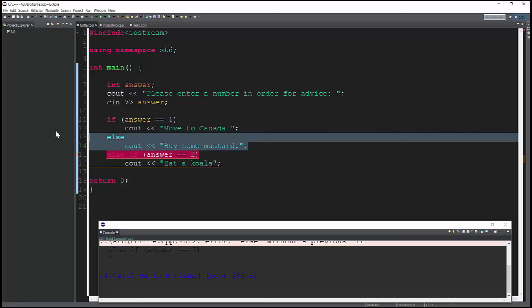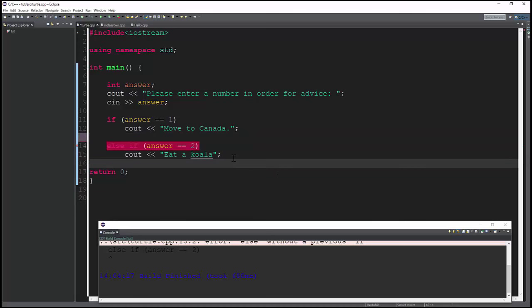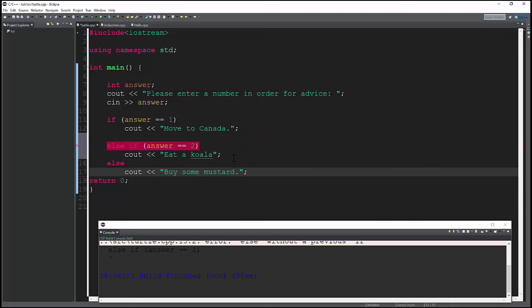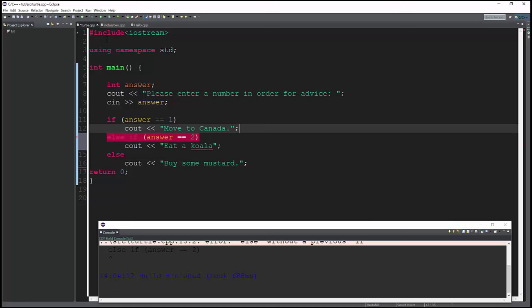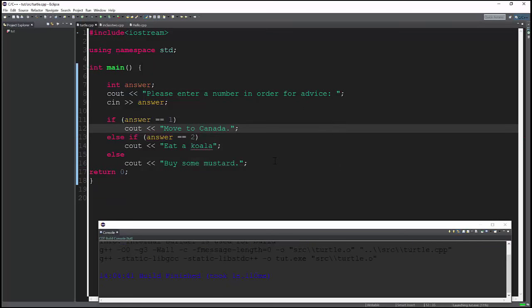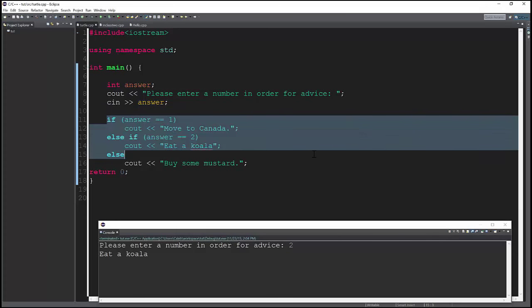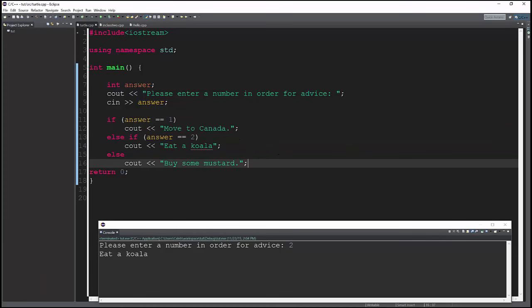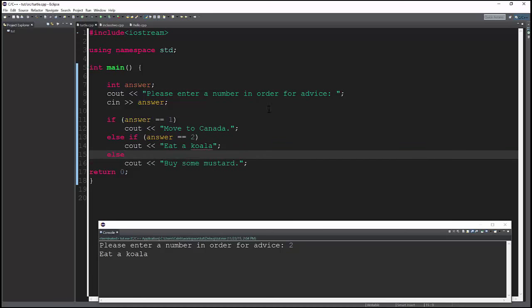So I'm going to go ahead and cut this out and just repaste it down here under the else if statement. And we'll run it again. And we can see it works. Let's go ahead and hit that 2 button. Eat a koala! Yeah, that's if, and else. And you guys, since this video is not going to end up being that long, I want to go ahead and show you one more concept.